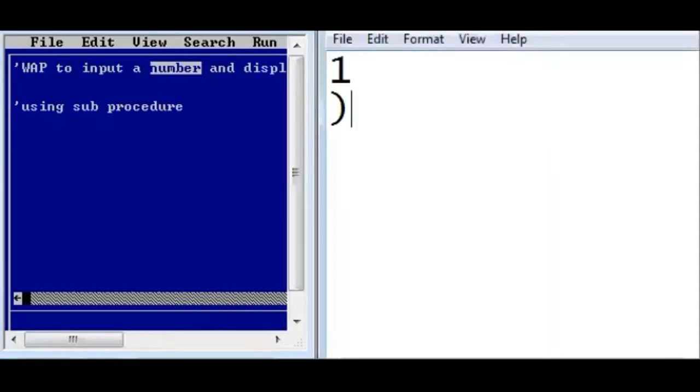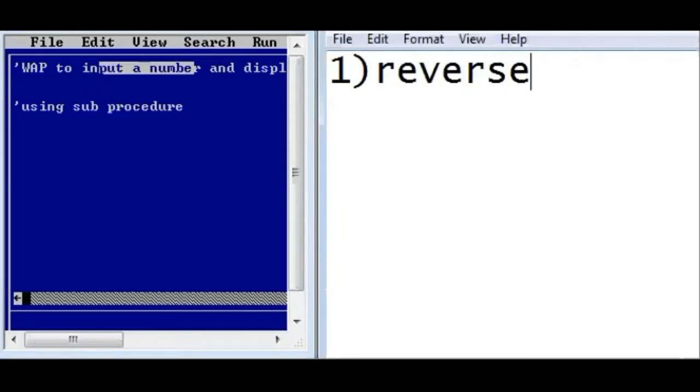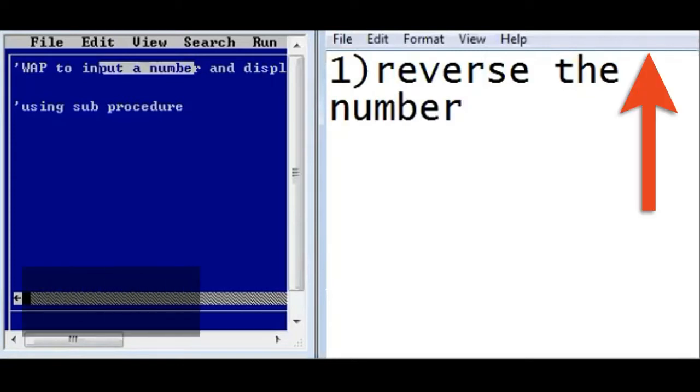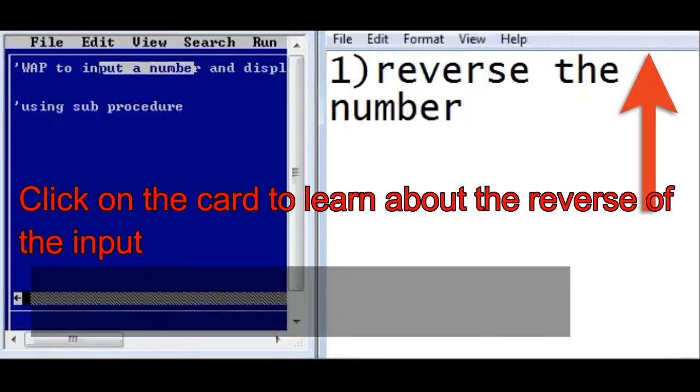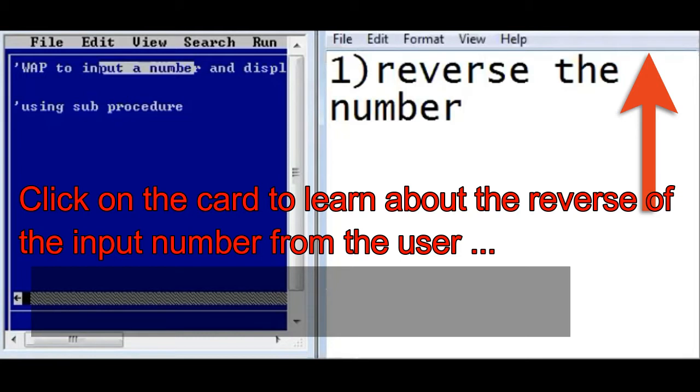So at the beginning, we'll take one number as an input. That is clear. We have to take one number as an input. And whatever number we take, the first thing that we do is we reverse the number. And reversing of a number, we have already seen. This program we have already done. So first of all, we have to reverse the number.